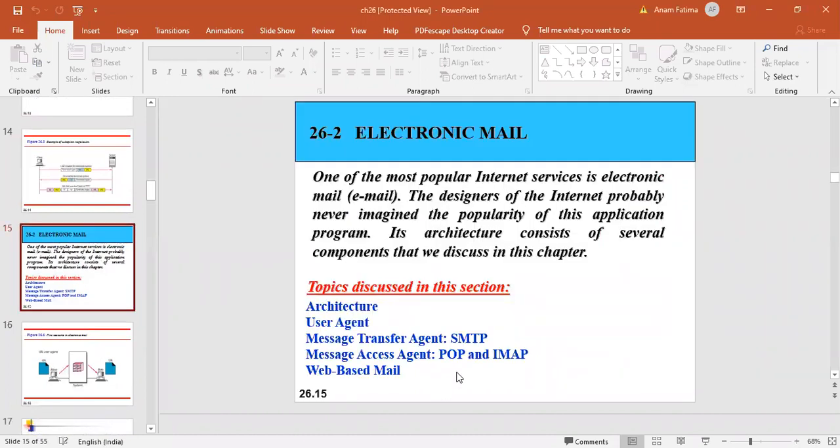Next of the application layer services which are very popular, which we are going to discuss, and which is one of the most popular services, is that of electronic mail. The general architecture of an electronic mail system consists of three important components, and this is your user agent.